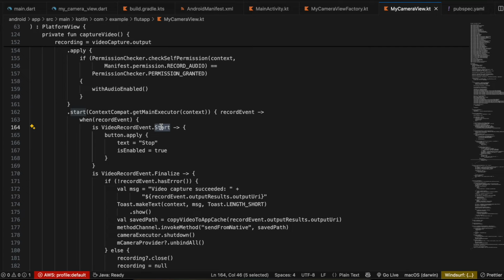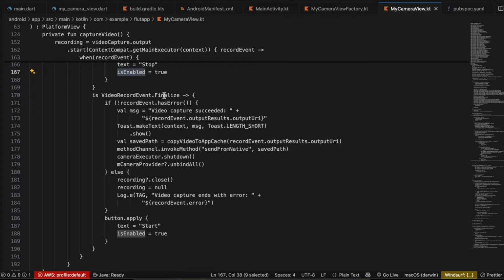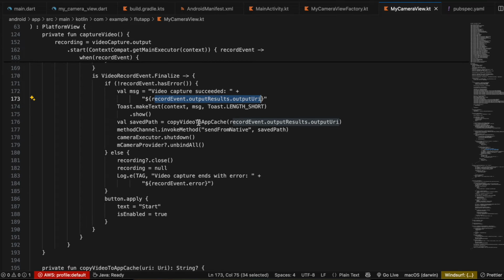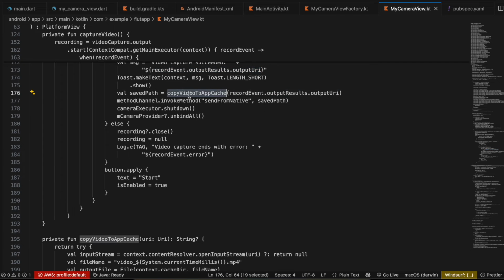So we just change the text of our button as well as set isEnabled to true. Once the video has finished recording, and if there are no errors, we just display the URL in the form of a toast message. So here is the URL, and now the URL is not in a proper format for a video player to play it. So I asked ChatGPT to convert it to a proper format, and it gave me this method, which I will show you shortly.